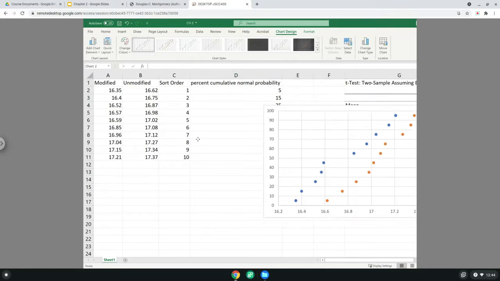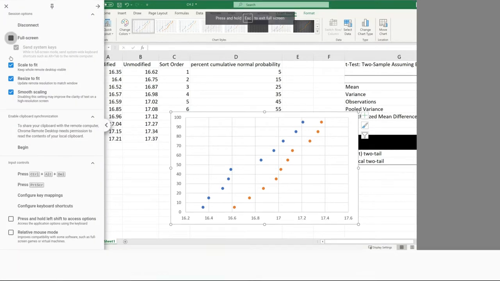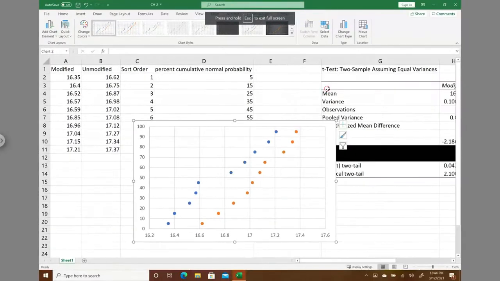And we got it here. So here is our chart. Let me make it full screen. Okay, so here we have this chart. Now, this is nicely from 0 to 100. You can add the chart titles if you want.